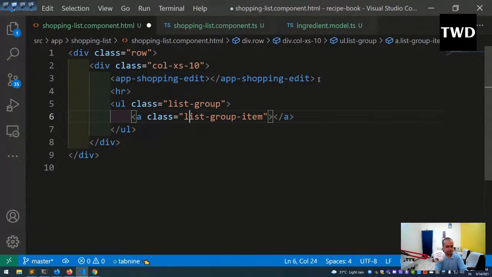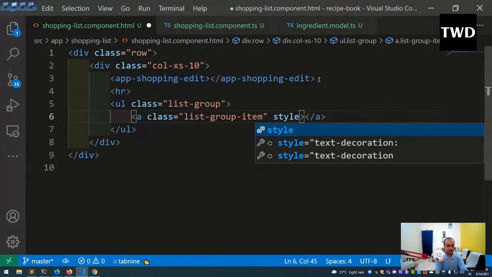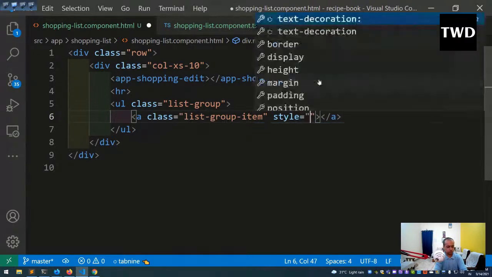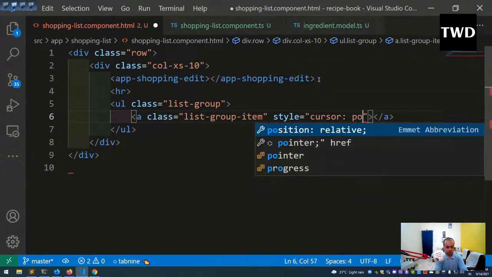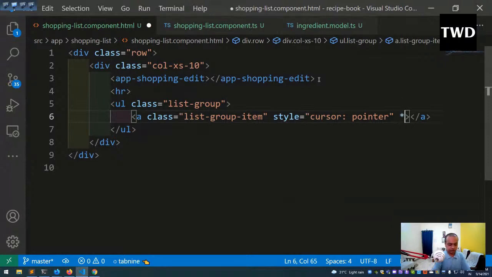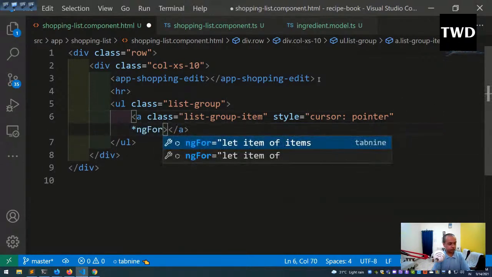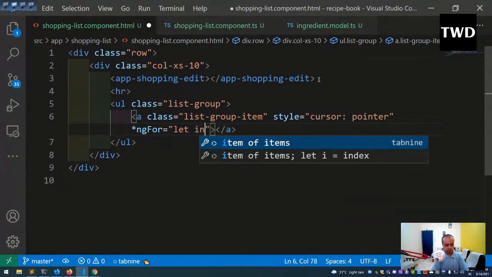And then because we don't want to go to some href, style equal to cursor is pointer. Okay, so now we are going to have that *ngFor equal to let. So all this ngFor and all these things I have taught in my previous 3 tutorials of Angular. If you want to know more about it, go through them on my channel.